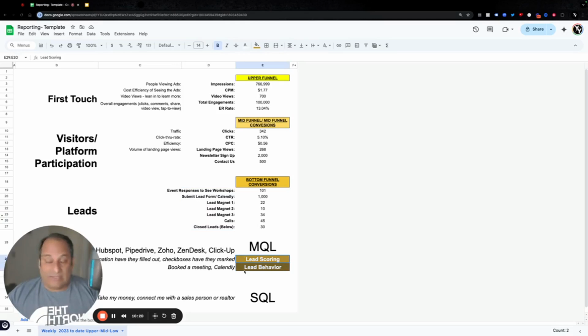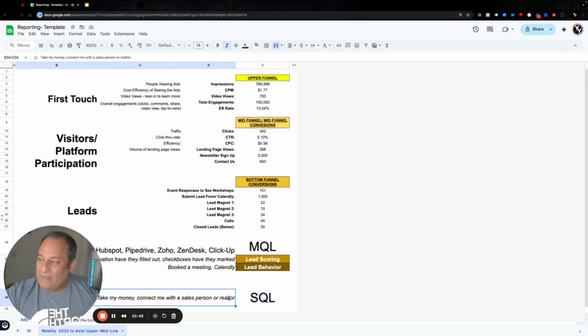Now, like I said, it's all about lead scoring and lead behavior. Once they become a marketing qualified lead, they're then pushed down. Once they have everything in place and they talk to your assistant or whatever, they're now a sales qualified lead. That means when they're ready to say, take my money and let's go buy a house. Let's go touring. Let's go look at houses. So that's what I love about this.